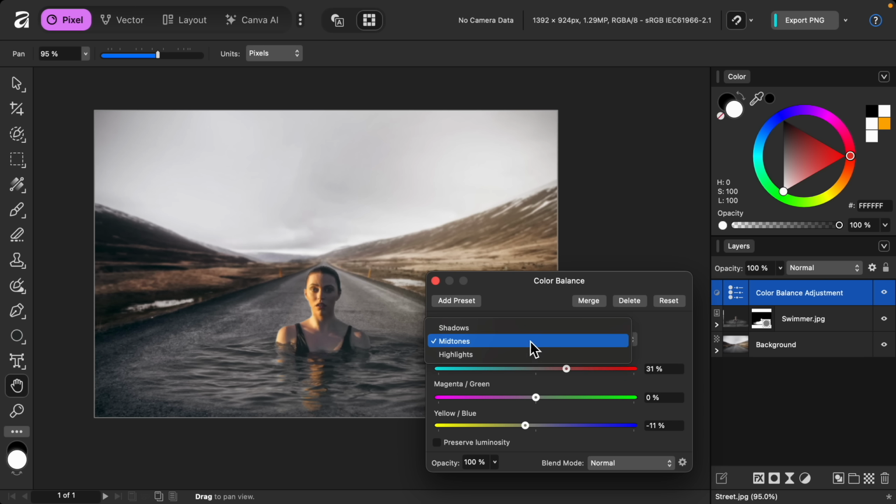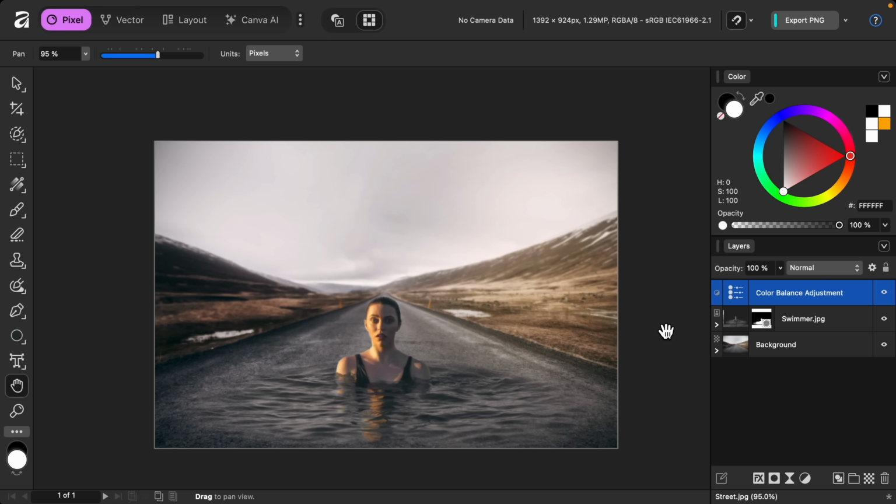And last, we can go to the highlights and add a little more warmth here. But I do find the highlights are pretty sensitive. You can see the sky really changes. So I'm just going to add a little bit of red and a little bit of yellow. And with that, I think these colors look really nice. Here's the before and the after.